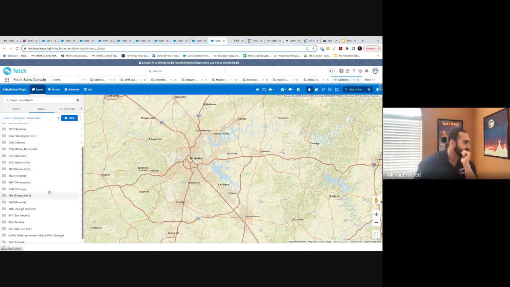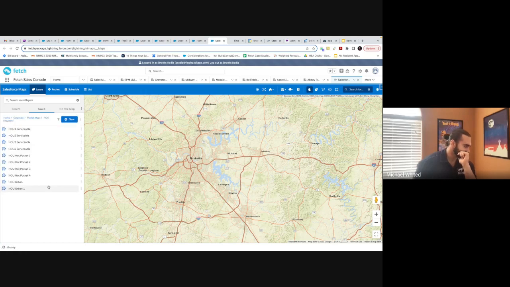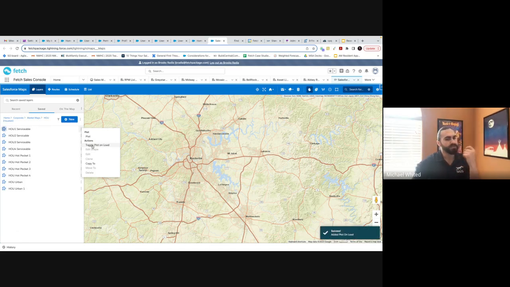What he can do, so that he doesn't have to come into Maps every single time and plot them, is go to Houston, hover over all of the serviceable zones, go to the three dots, and then under actions, click toggle plot on load. When you do that, you'll get a little success icon that comes up. What that means is, every single time I launch Salesforce Maps, I automatically want you to map that information.